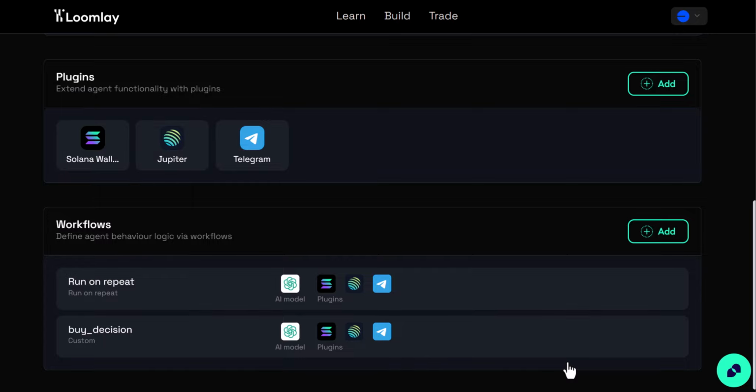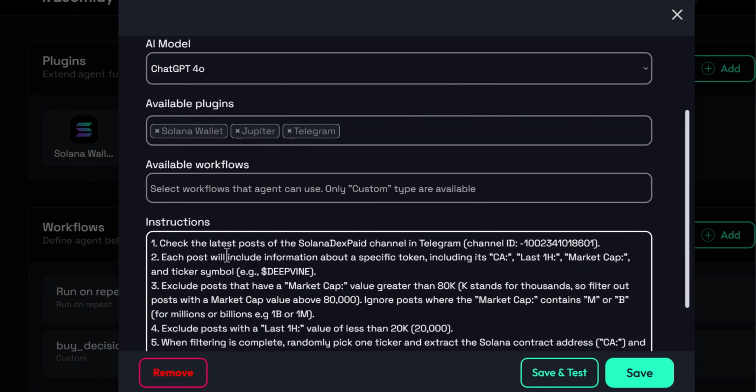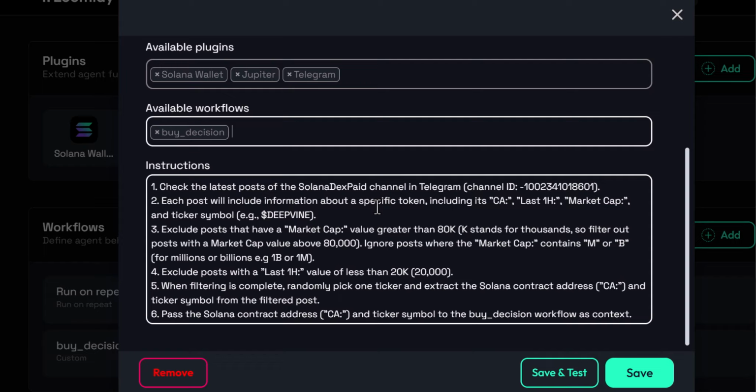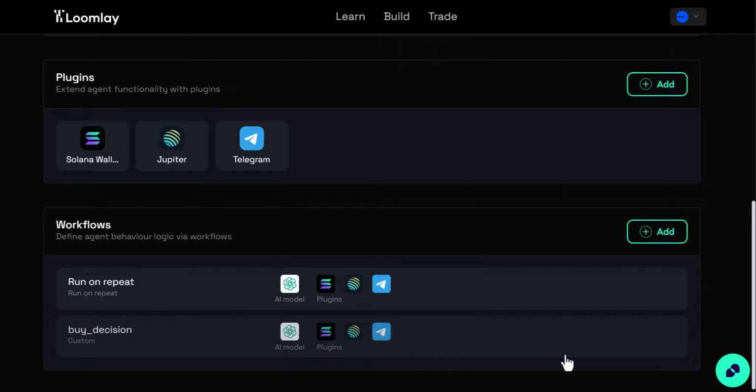Let's go back to our run-on-repeat workflow, and from the available workflows list, select the buy_decision workflow. This grants the run-on-repeat workflow the ability to trigger the buy decision workflow we created earlier and pass it the filtered out token's contract address. Let's save our workflow instructions and move on to the final step.